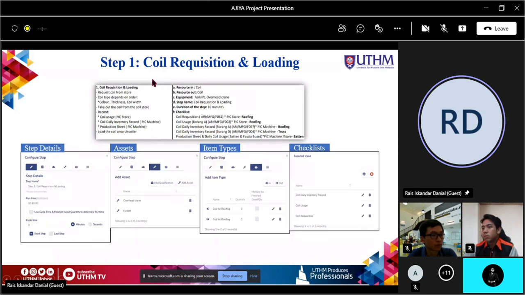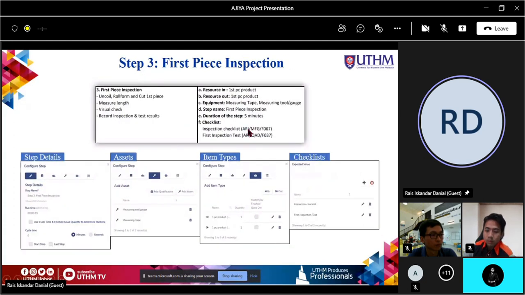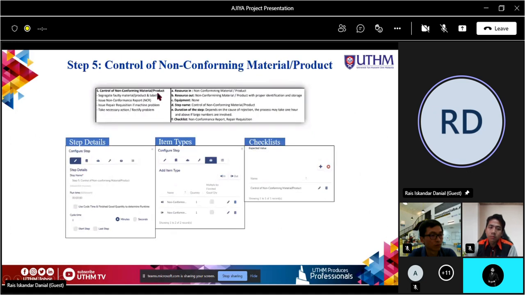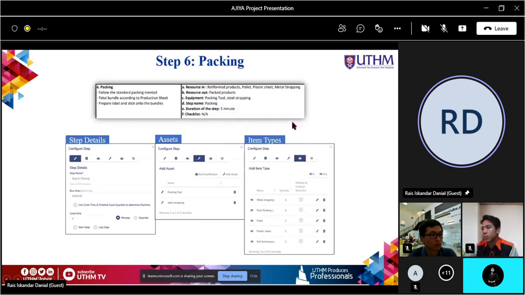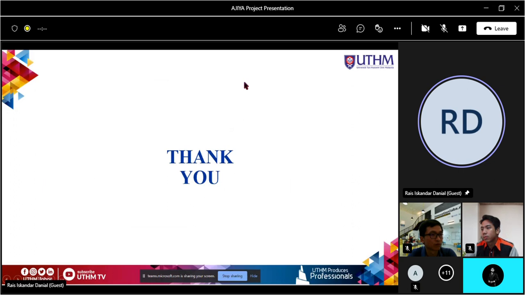We will be doing step 1, coil requisition and loading. Step 2, machine setup and product setting. Step 3, first piece inspection. Step 4, uncoil, roll form and cut. Step 5, control of non-conforming material and product. Step 6 is packing. Step 7 is balance coil unloading, and that will be the 7th step that we're going to do in our workflow.